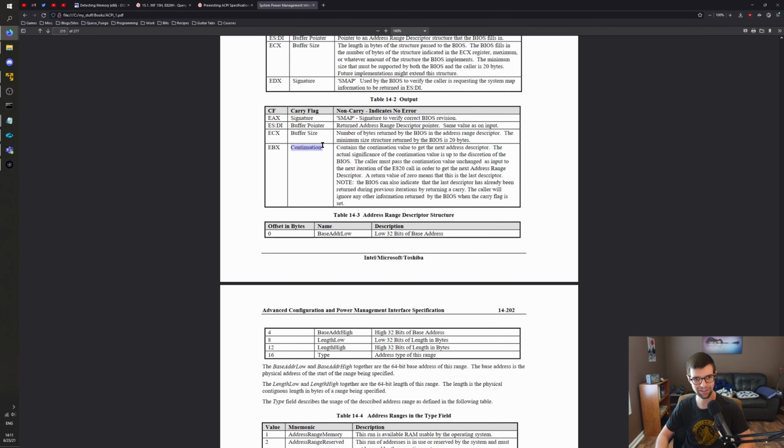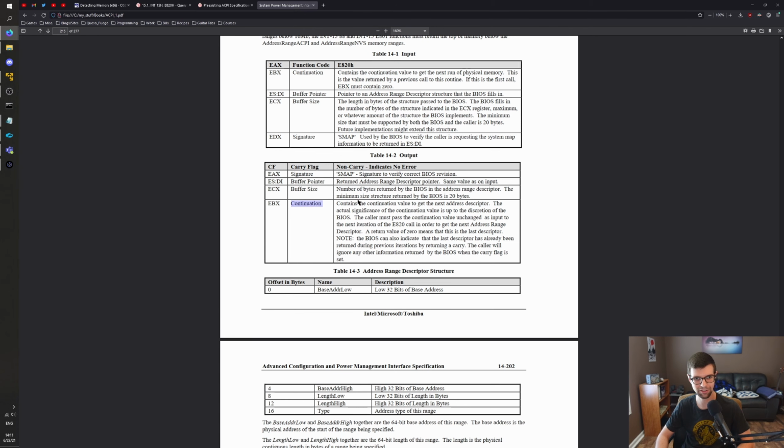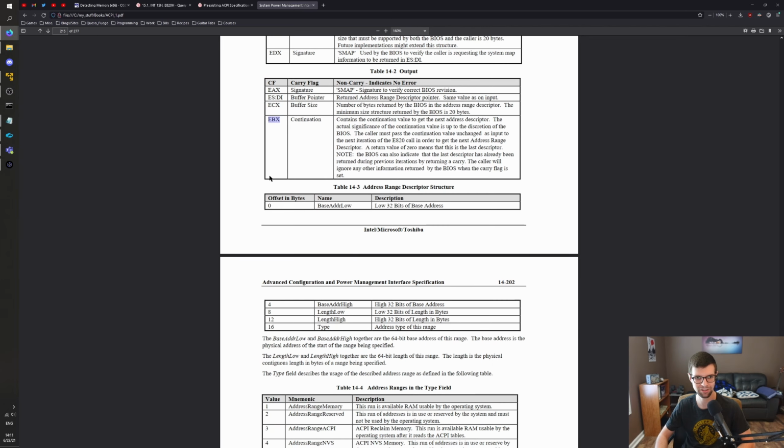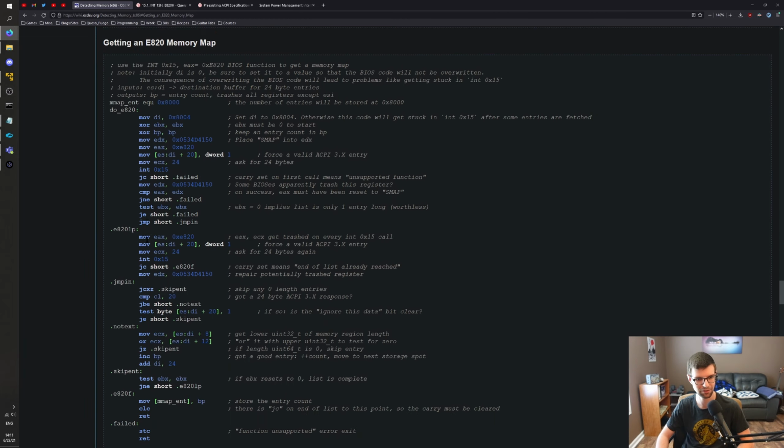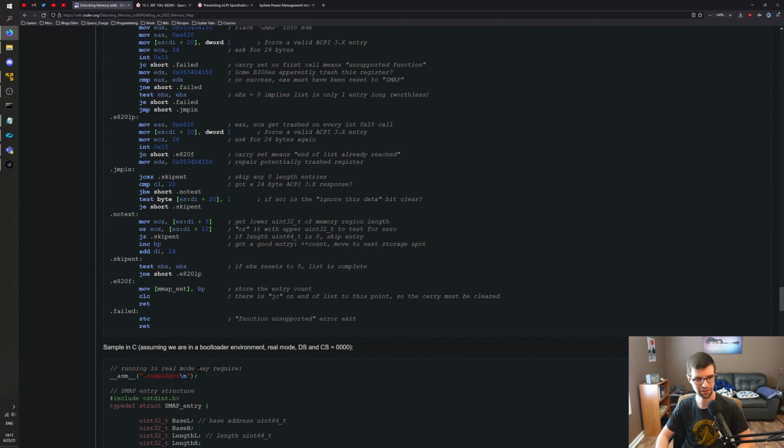Since EBX is the continuation value, after you return from calling the interrupt, if this is not 0, you have more stuff to read in for the memory map, so you keep calling it until EBX is 0. So that's why they're testing that down here. If it is 0, then we've ended, and we get the number of entries. If it's not 0, we go and get the next entry. That's what that's doing. Or you can do it in C, I guess.